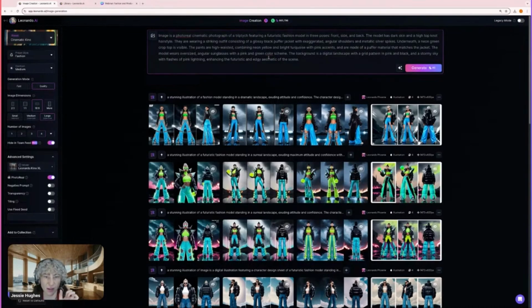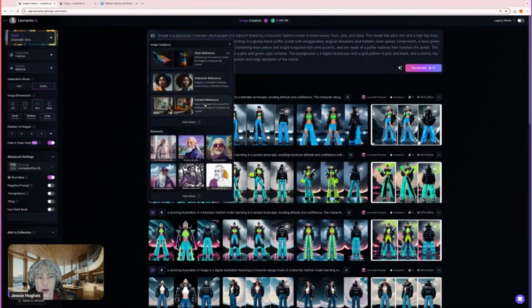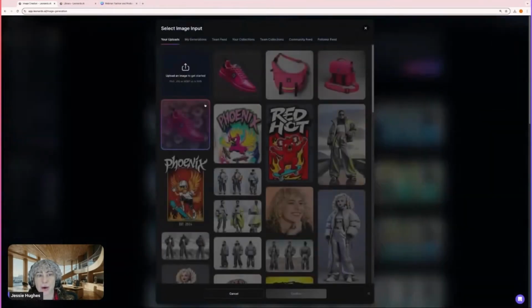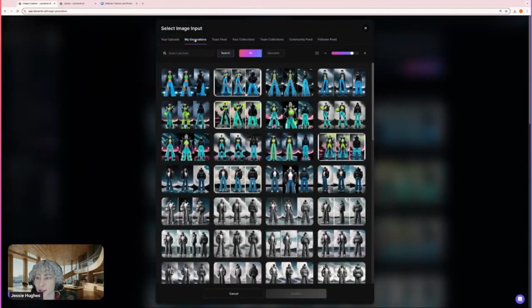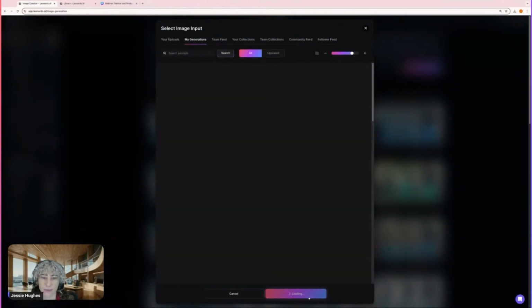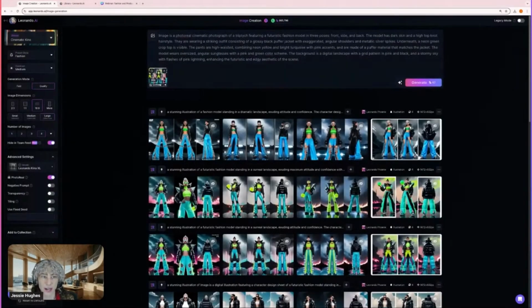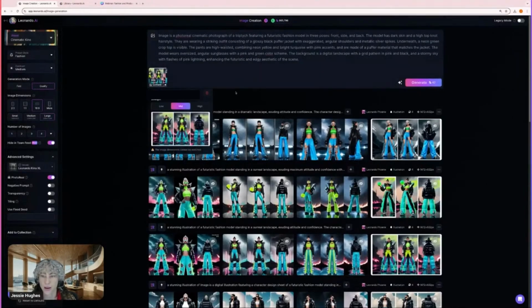So I specified that this is going to be a cinematic shot. Now what I'm also going to do, and this is a really important part, is go to content reference and use the picture that I made as the content reference. Content reference looks at the content within the picture: the shapes and forms, the line, the color, what actually is in this image. I'm going to have this on mid, mainly because I want it to have a bit of freedom. If I wanted very specific, I would put it on high.